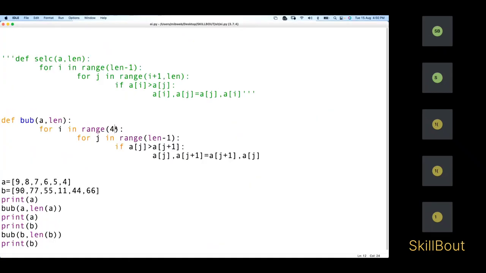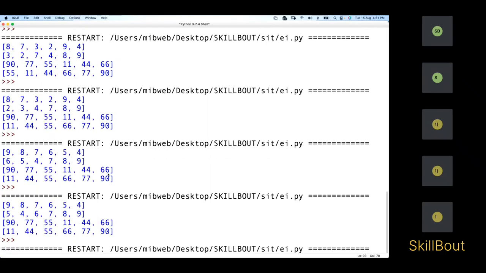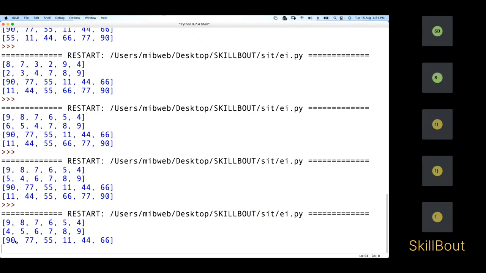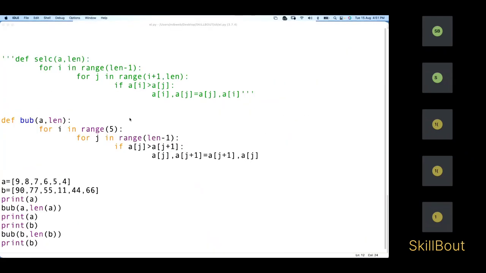I will run this five times. I'll come here and I'll run it 5 times. And when I tell him 5 times, my data is getting what? Completely sorted. 4 is done and my data is completely sorted now. Do you want to sort for the 6th time, guys? Do you want to go for the 6th time?